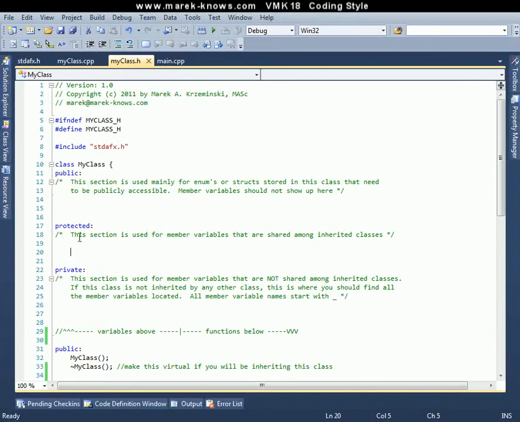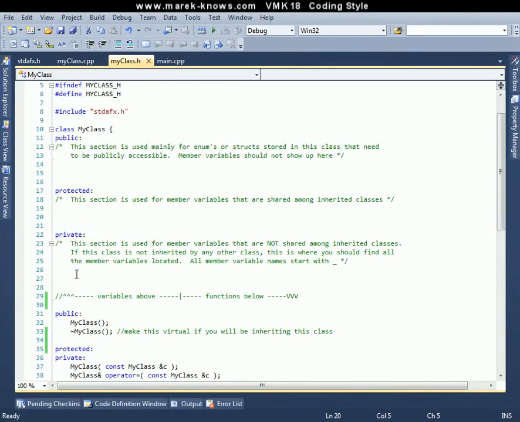The protected section, this is where all the member variables will go that you will want to inherit into other classes. And if you are not going to be inheriting, then all your member variables should show up inside of the private section. You should never put any member variables in the public section because basically you're exposing those variables to the outside and there's really no reason to do that. The reason why you're creating a class in the first place is so that you can have this protective structure around your variables. So you don't want to be putting variables in here.